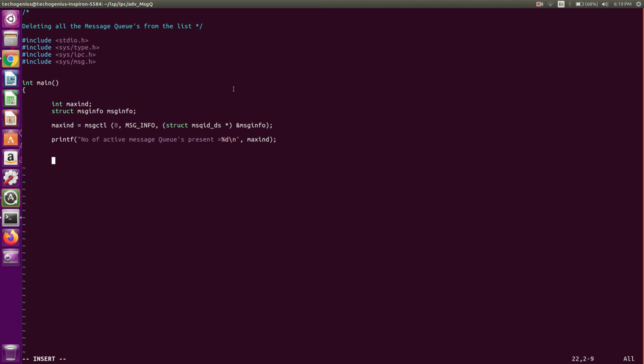So now the next thing is we need to retrieve all the message queue IDs. How can we do that? For that we just need to take one variable here. I'll take it as i. For i equals 0, i less than or equal to the maximum index value.